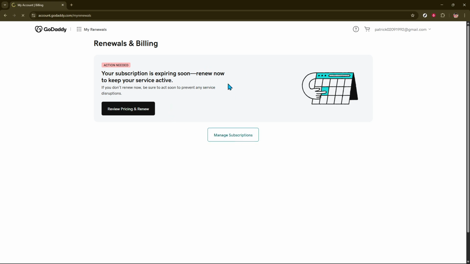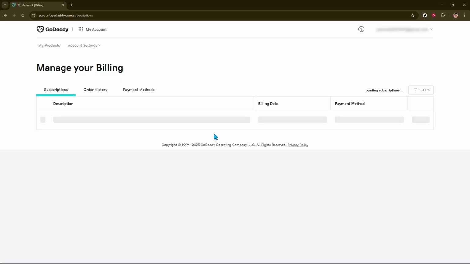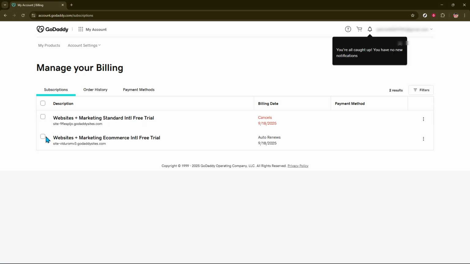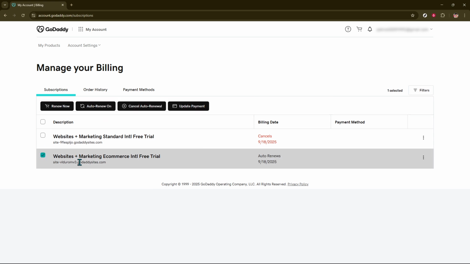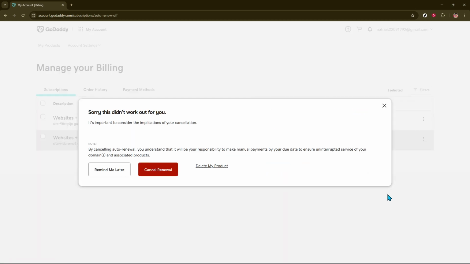By selecting this, you're opting out of automatically renewing your domain at the end of its current subscription period. Once you've turned it off, you'll see another option to cancel renewal. Clicking here will ensure that your domain will not renew and it will expire at the end of its term. After having taken these steps, the auto-renew feature for your domain will be disabled and its renewal will be canceled.